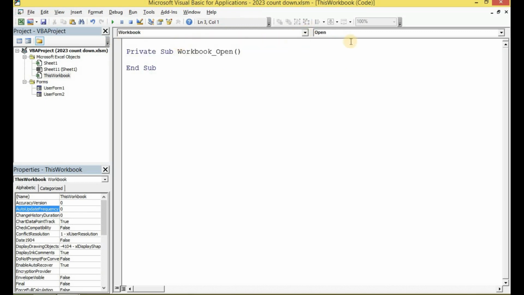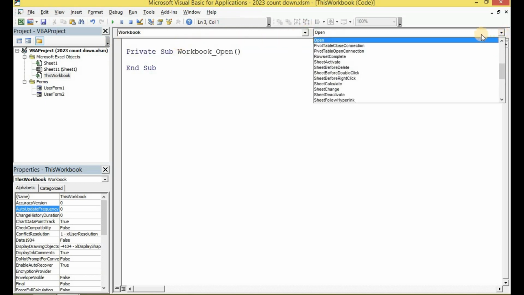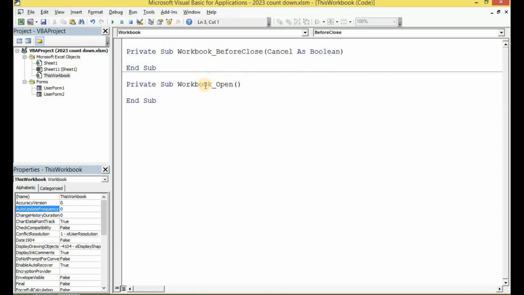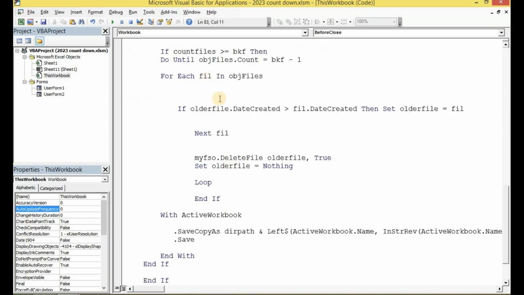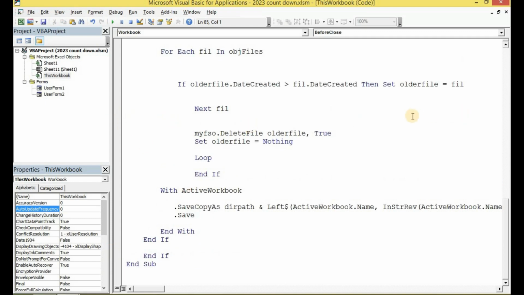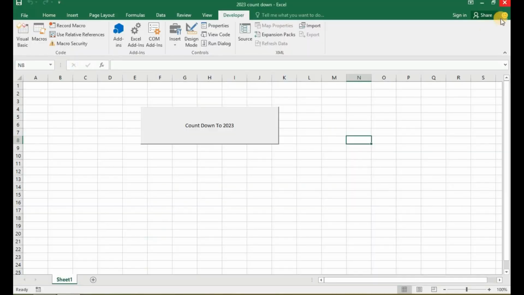Okay, select the workbook and come down here to select the before close event. So let's go up and then select in the before close event. This is where we are going to place the code, and let us clear out this. So whenever we open our file and we are about to close it, then this code will be called into action. So let us save it and then close our file.